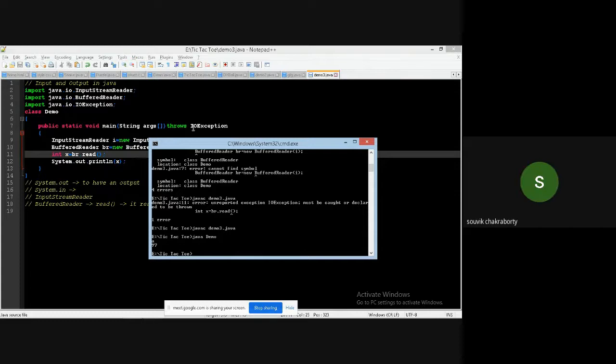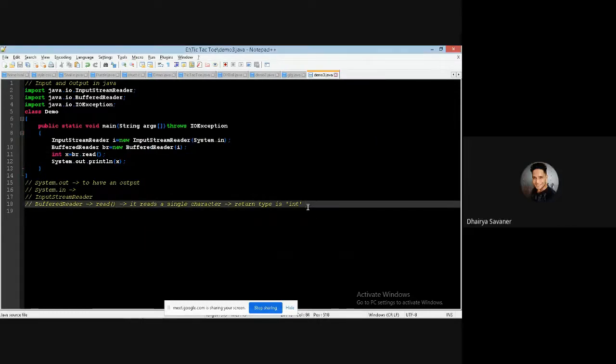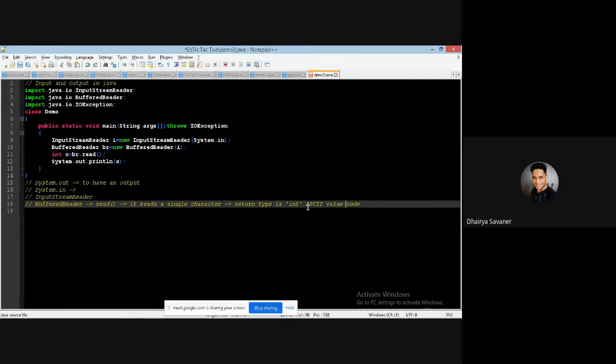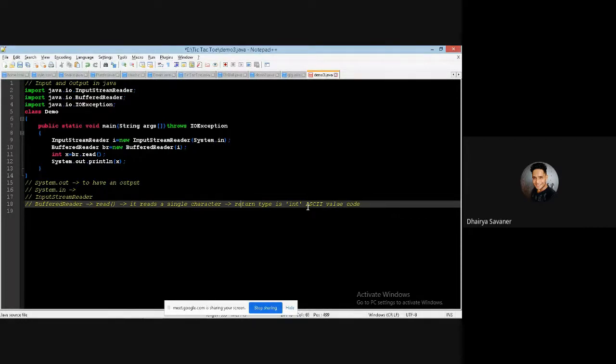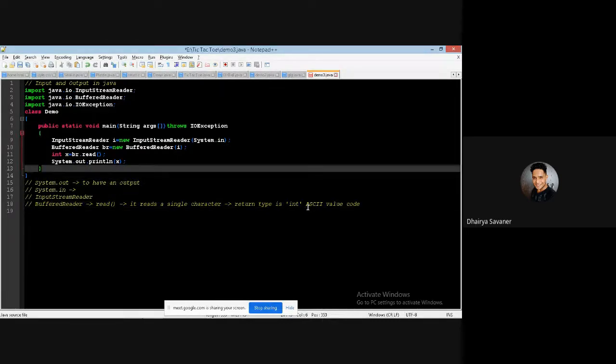So is it a character value? Yes, it's actually the ASCII code or ASCII value for that character. So what does this read method return? It basically returns the ASCII value. So we have to convert it into a character.